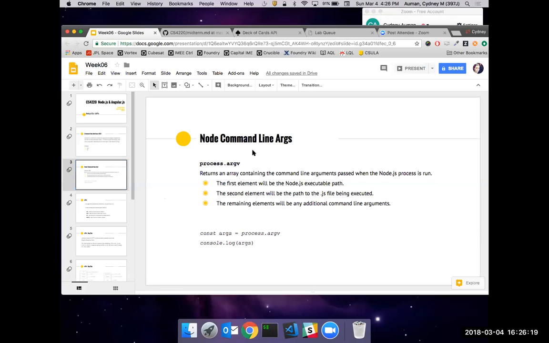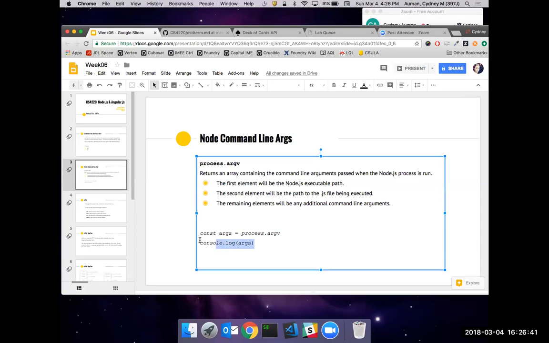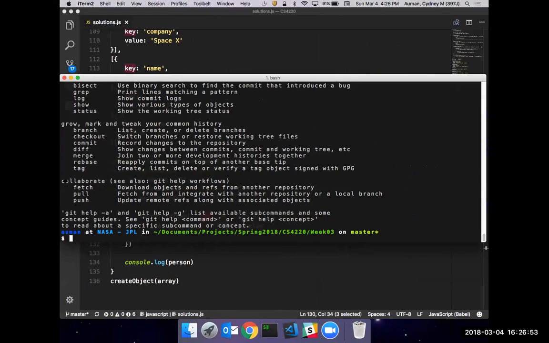The first element in the array is where your node lives, so that is going to be different for everybody. Wherever you've installed Node on your laptop or your desktop, that's going to be the first item in the array. Second item in the array is going to be the file path that you're executing. And then the remaining elements in the array are going to be whatever you've typed in. So just very basically, if we were going to do this, we would see that array and we would see everything that we've typed into that array as well. So we're going to do a quick demo on that real quick.